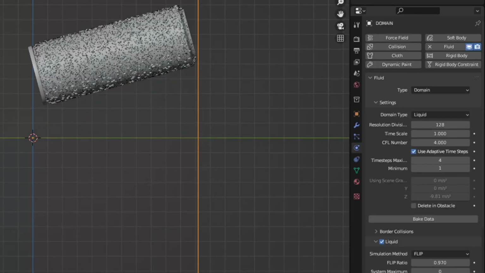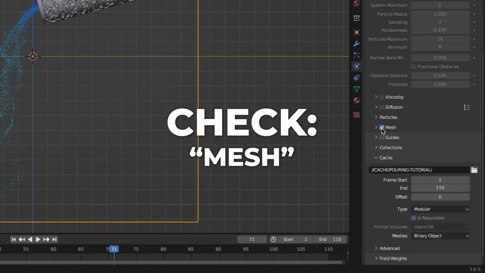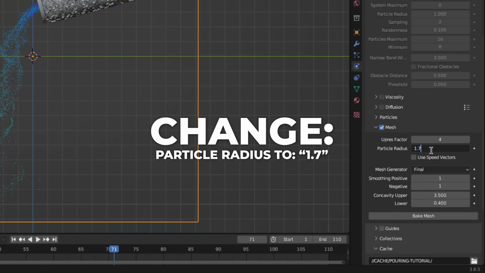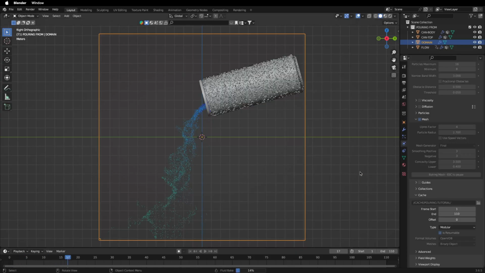And then scroll up to the settings and click on bake. Wait for the baking to bake. Then scroll down to mesh. Check the mesh. Change up res factor to 4. And change the particle radius to 1.7. And last, change the smoothing positive and the negative to 3. Then click on bake. Wait for the baking to bake.